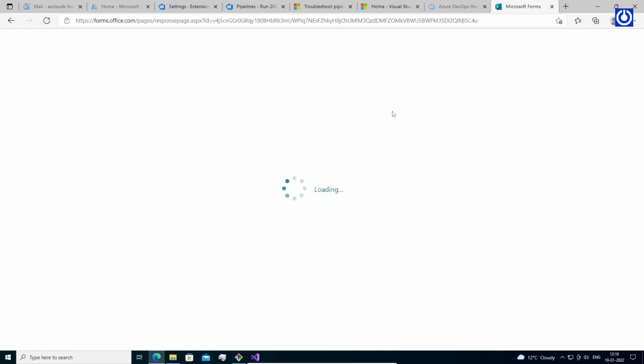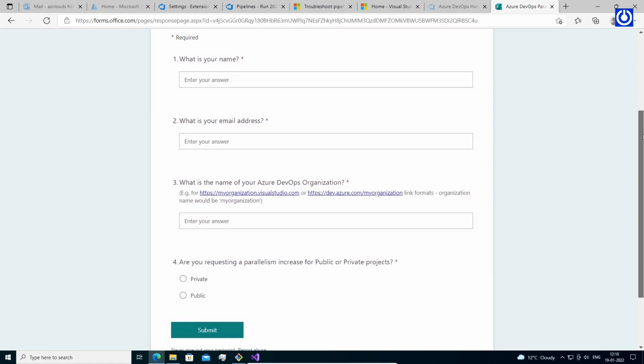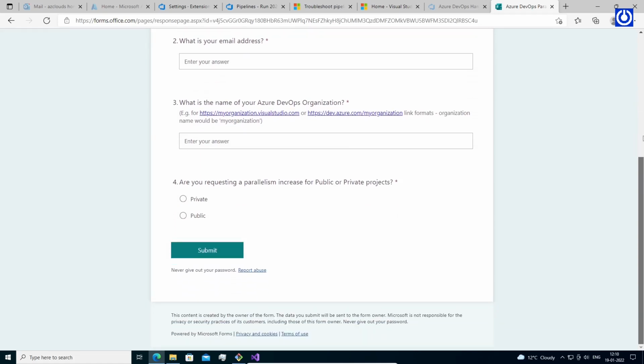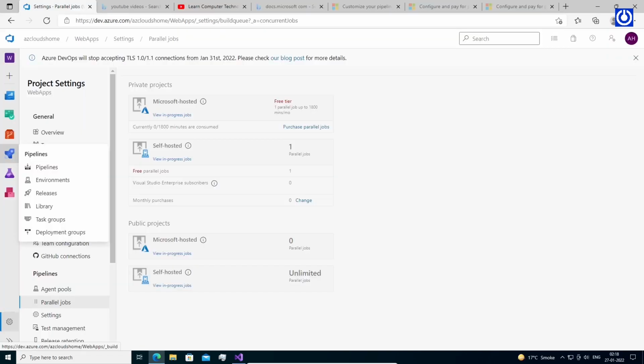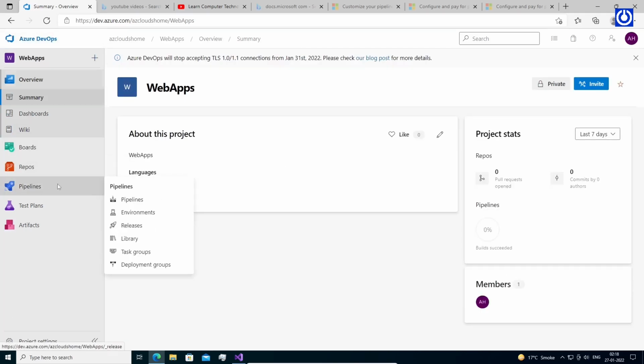You need to apply using the form provided by Microsoft to get a Microsoft agent for running parallel jobs. Microsoft gives 1800 minutes free for running pipeline jobs for private projects. I applied for it and got approval in 3 business days. Let's run the pipeline again by reviewing our pipeline YAML code.